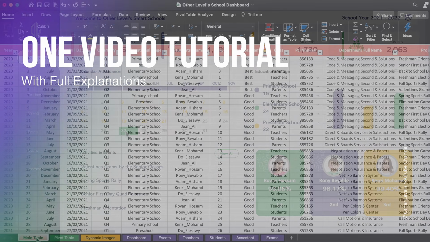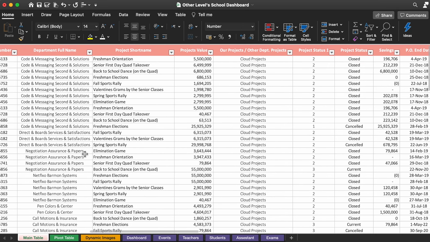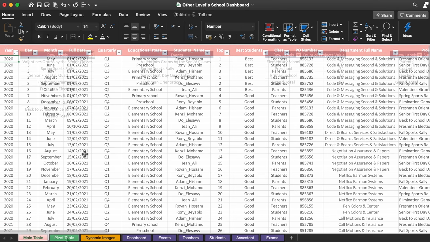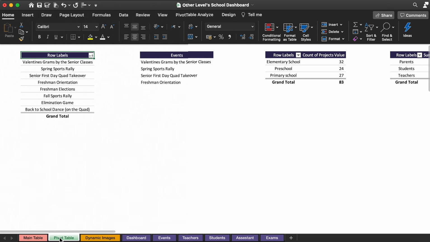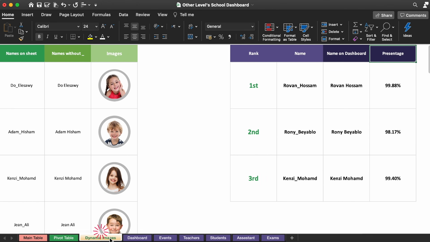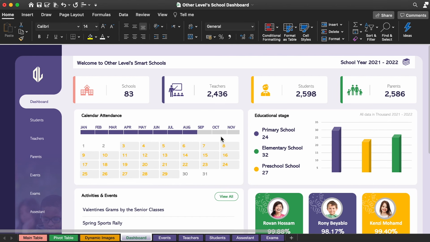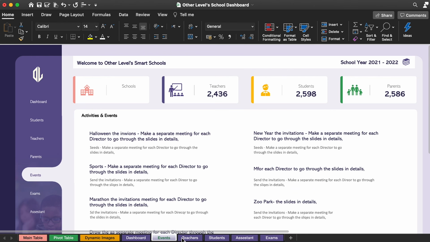This Excel workbook contains 4 main parts. First, a sheet for the database. The second sheet contains all the pivot tables that are connected to the dashboard's values and charts. Third, a sheet that contains everything we need to implement a dynamic image change. Finally, the rest of the dashboards, and we will only implement 3 of them: main dashboard, events, and teachers.